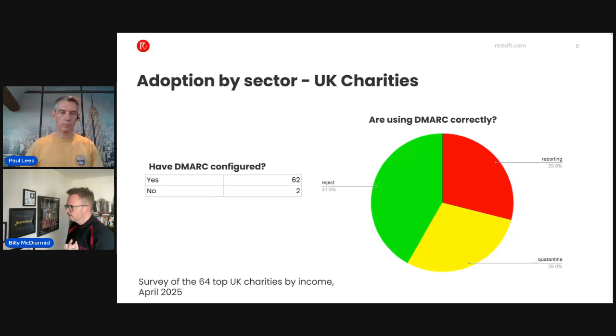That was great news. It was, though, a little bit disappointing to see that actually more than half of the organisations weren't using DMARC correctly. So 29% had started their journey and had gone into reporting mode, but hadn't changed. Another 29% had gone into quarantine, okay, but hadn't moved into reject yet. And 41.9%, okay, have gone into reject.